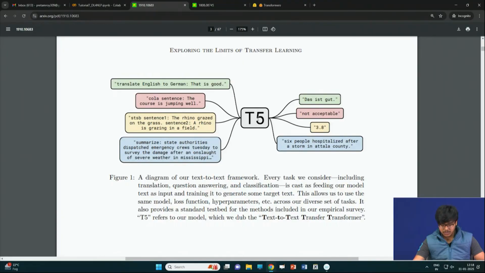This is a diagram of the T5 text-to-text framework. Every task in the T5 model is given as a text task. Let's say the translation task: translate English to German. This is good. The model outputs the German translation. So we put the task as a prefix in front of our input, for example for a translation sentence. Then there is the STS-B sentence task, a sentence similarity task. Then summarize: we append summarize in front of the sentence, and the model understands that it is a summarization task. The model just outputs a summary of the text given.